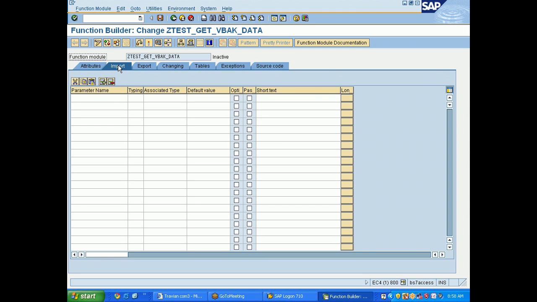Import tab means these function modules are called by programs. So when I'm doing coding in SE38, that means the ABAP editor, I will call this function module. From the SE38 screen, I will give some inputs to the function module. Based on those inputs, the function module will calculate something and the result will be exported again to SE38. So I will give you one scenario here.